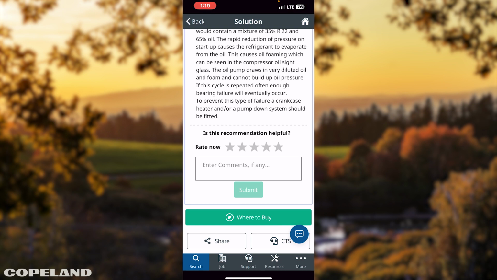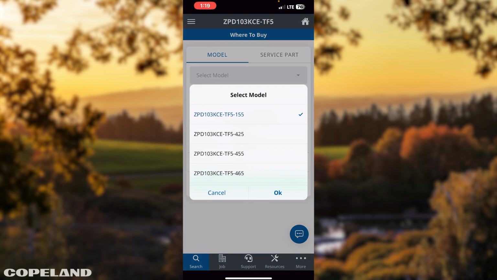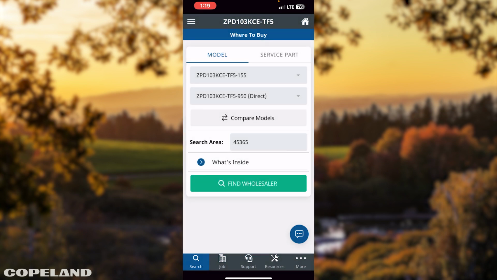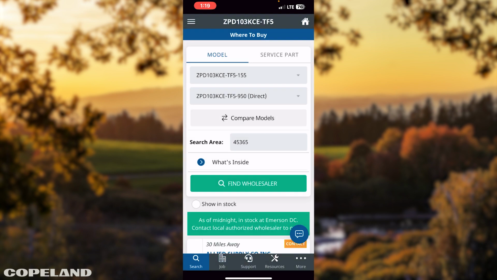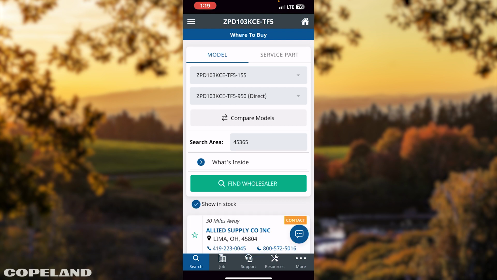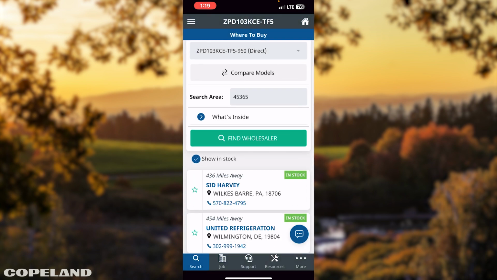If problem requires a new compressor or components, use the Where to Buy function to contact a wholesaler. Select your model or part number. Select your zip code. Tap Find Wholesaler. You have the option to view the wholesaler stock by tapping on In Stock. Contact your preferred wholesaler by tapping the telephone number to place the call.